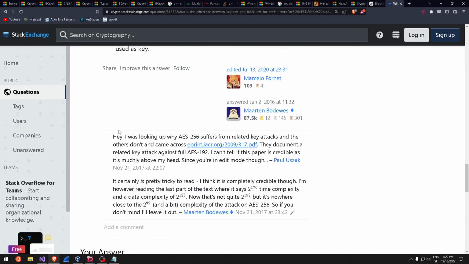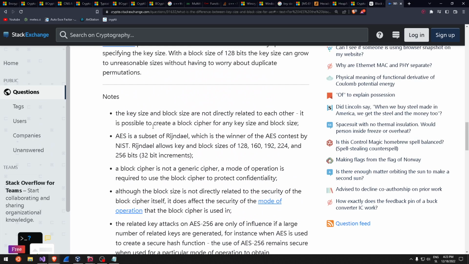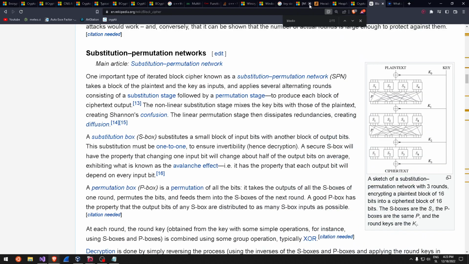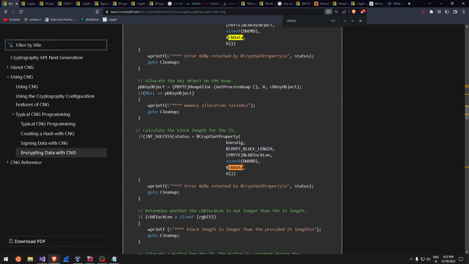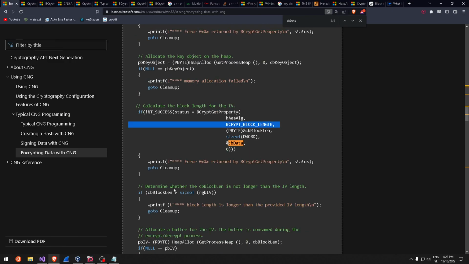Oh man. Okay. Fair. Let's see how to continue now. So, the block length. God damn, but do we use it actually somewhere then? Okay, so we get this. Determine whether the C block length is no longer than the IV. Bro, what is IV length? RGB IV. Block length is no longer than the.